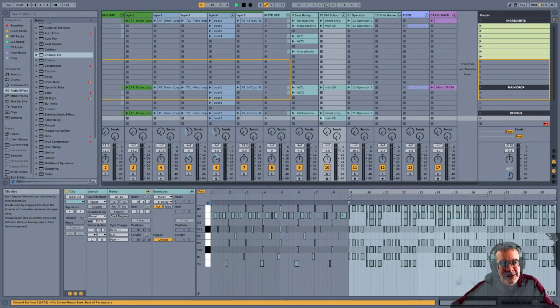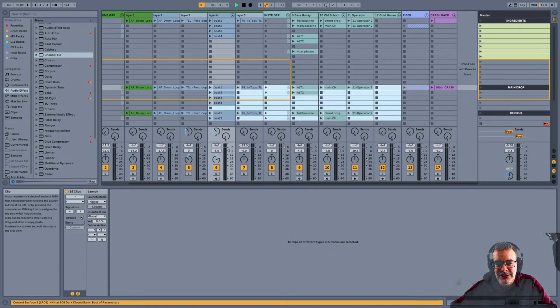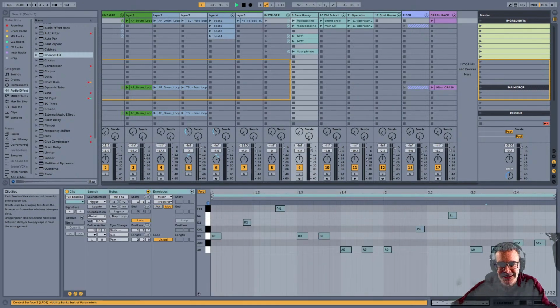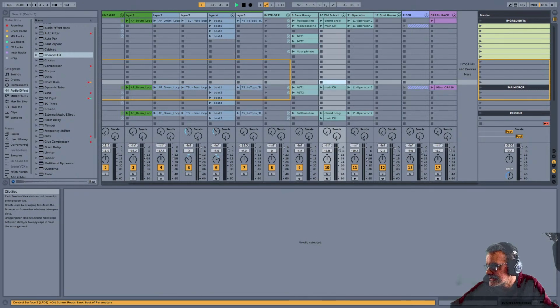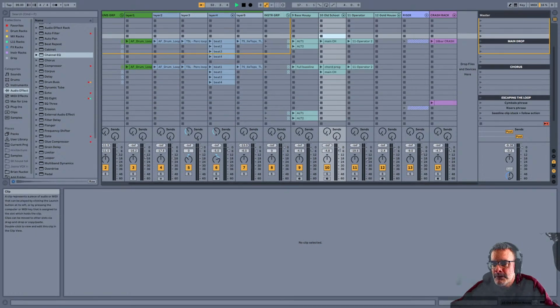But I learned the hard way. If you delete all your clips and then you don't have them backed up on the top section, you could actually lose your ideas and be wasting time recreating them.